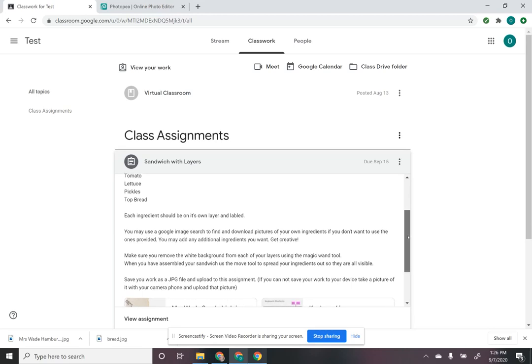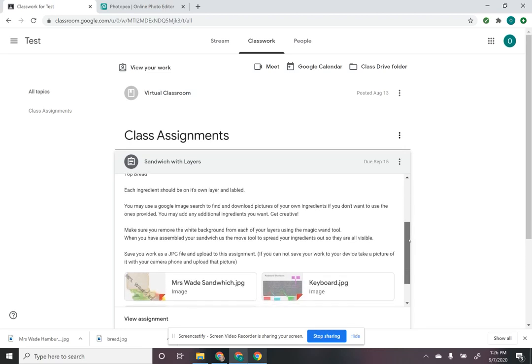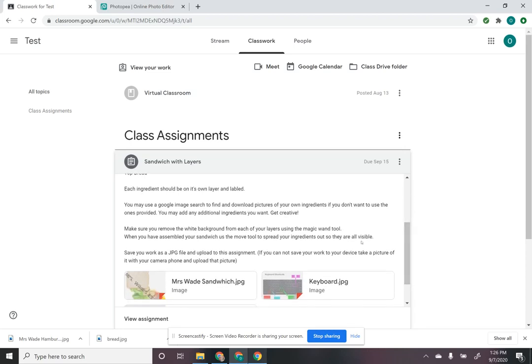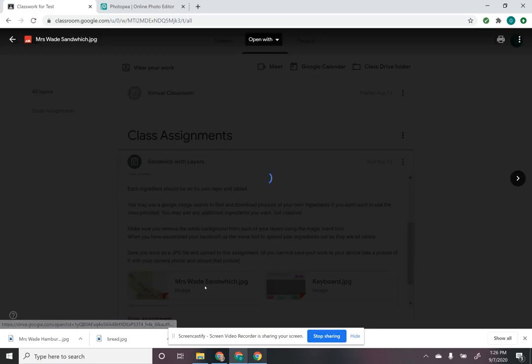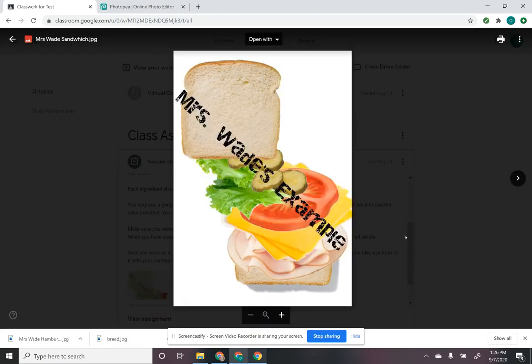Make sure you remove the white background. I'll be showing you how to do that using the magic wand tool. And you're going to save your work as a JPEG file and upload it to this assignment. Go ahead and show you the example. So this is what your finished work should look like when you're done. You have your 2 pieces of bread and all your ingredients in between, and they're all spread out so I can see that you've included each of your ingredients.